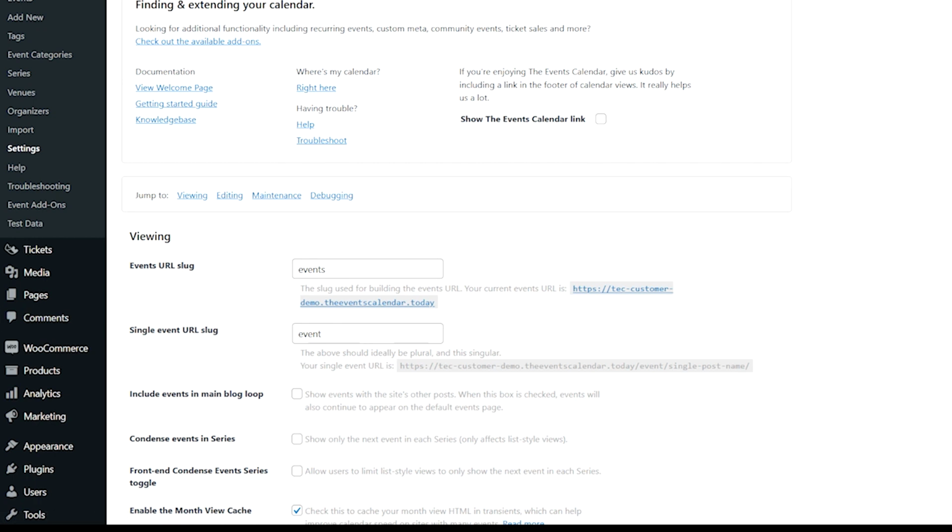Now when changing the slug to something else, it's best to avoid accented characters. While the event slug URL is used for various calendar views, the single event URL slug is used for individual events. The default single event URL slug is /event. So for example, an event called Christmas Party would exist at example.com/event/Christmas Party. Both URL slug options, the single event URL slug and the event slug URL, can be changed on the aforementioned Events Settings General WP Admin screen. Again, it is important to note that when changing this slug, it is best to avoid accented characters.